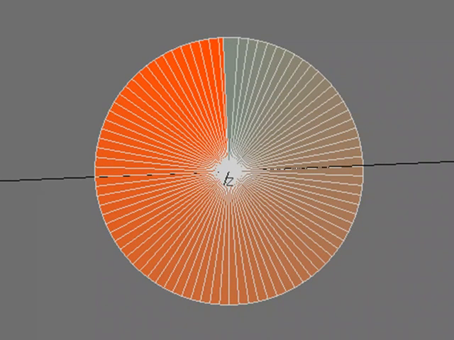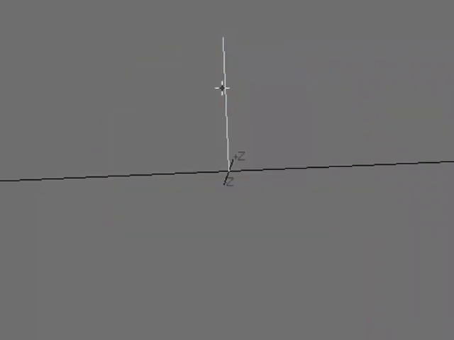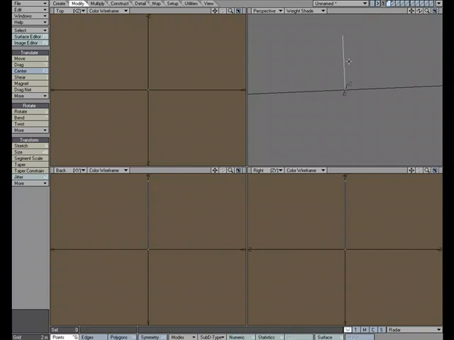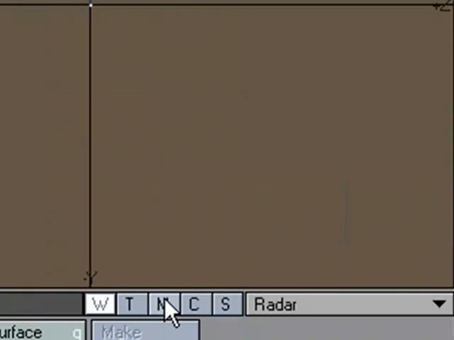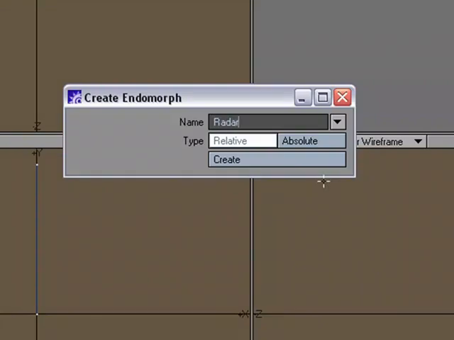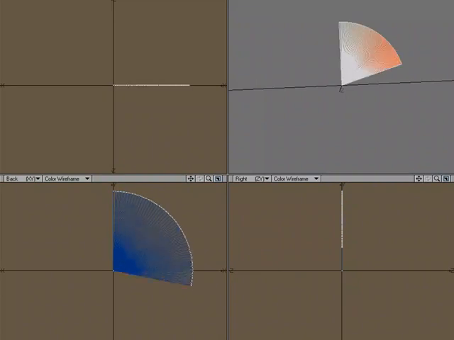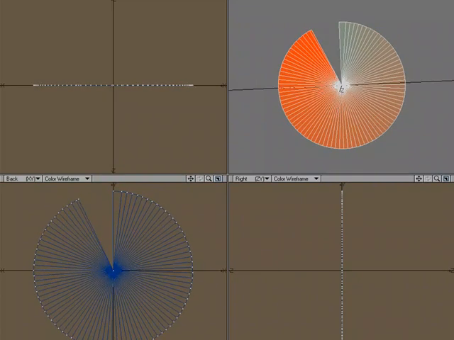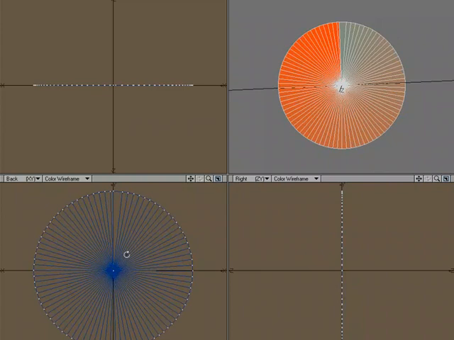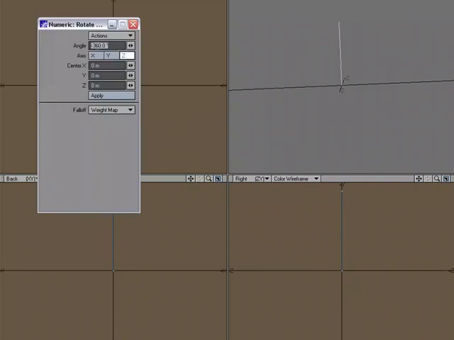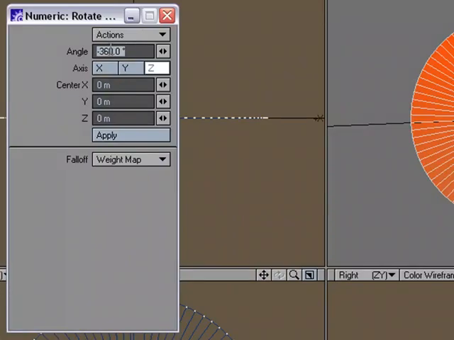Let's do the same thing to the original object, but this time let's do it as a morph. So I'm going to go to M, make a morph, and we'll just call this radar. And Y for rotate. It's still set to weight map. I'm going to undo that. N for numeric. Just make sure that I get it 100% at 360 degrees.